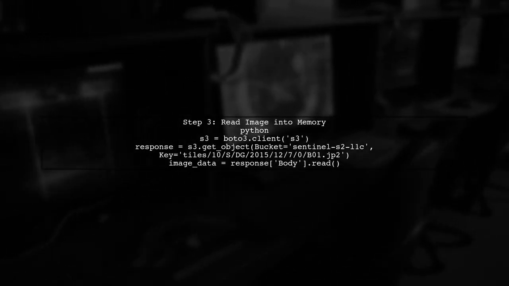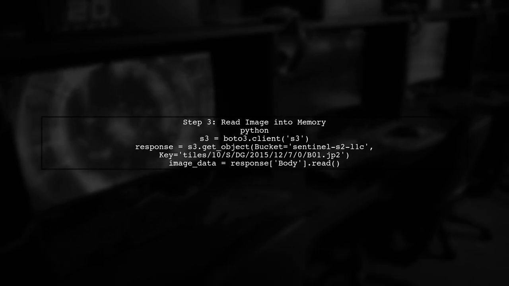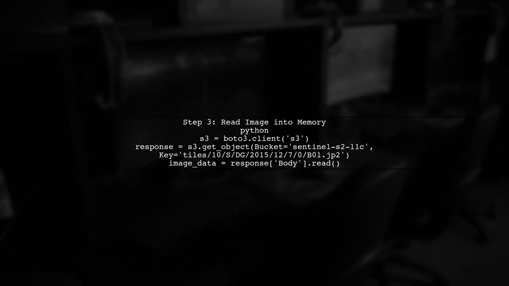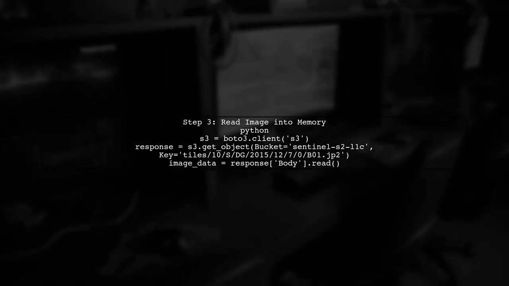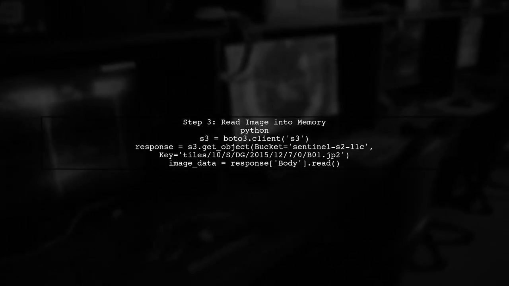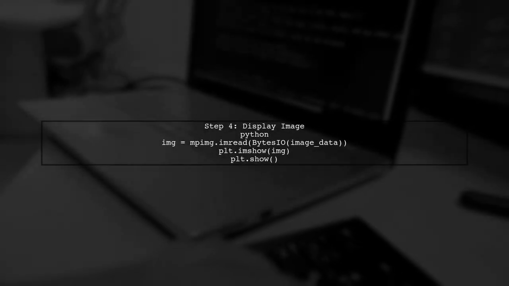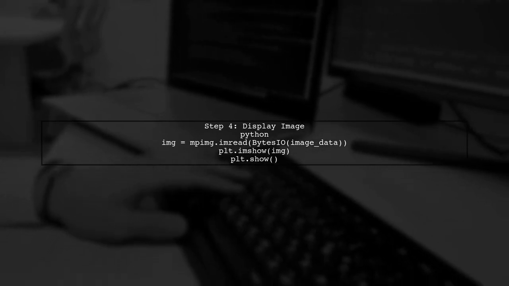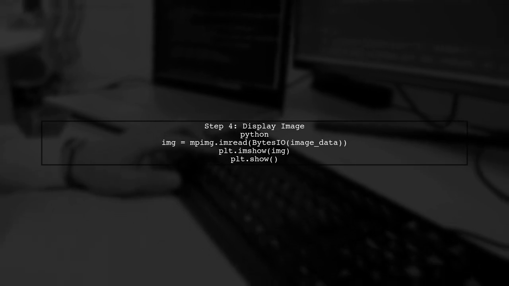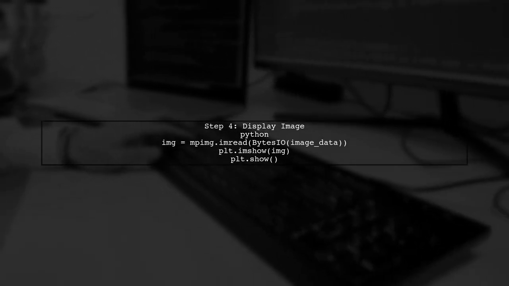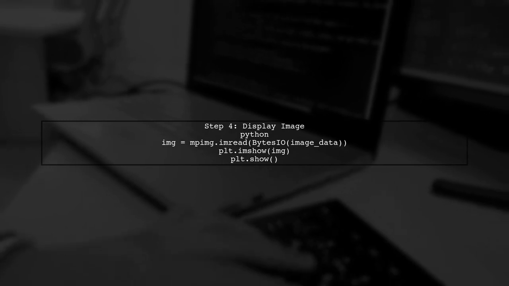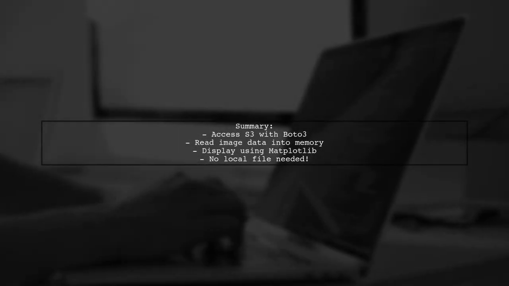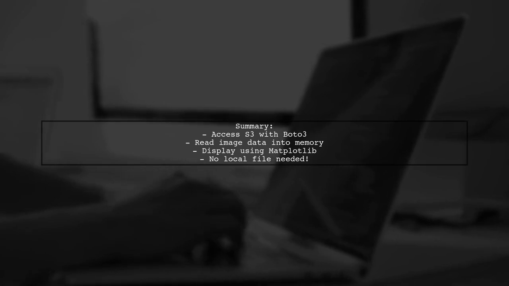Next, we create a function to read the image directly into memory. We'll use the get_object method from Boto3 to retrieve the image data. Now, we can use BytesIO to convert the image data into a format that Matplotlib can read. This allows us to display the image without saving it to disk. Finally, by following these steps, you can efficiently read and display images from an S3 bucket directly in memory, avoiding unnecessary file downloads.